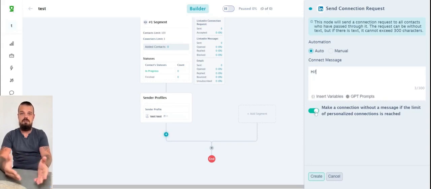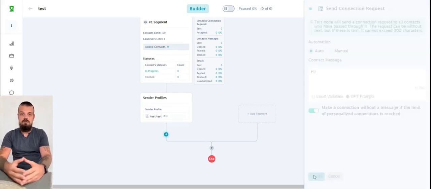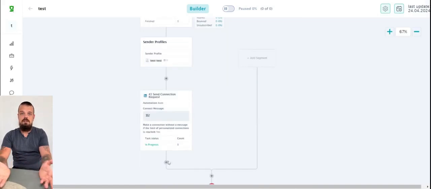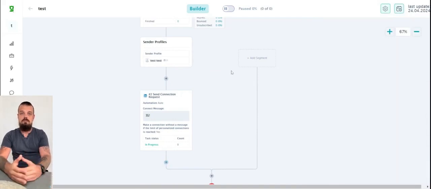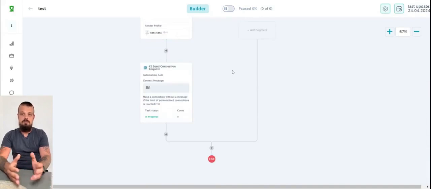I also recommend keeping this switch in the active position, which means that if you run out of the limit for personalized connects, the system will automatically start sending empty invitations without text, so you don't lose the reach that can be achieved in a month due to LinkedIn limits. I also recommend using the withdrawal of the connect and setting it if the lead has not added you to their contacts within 3 to 4 weeks. LinkedIn does not like profiles with too many unanswered requests and keeps an eye on them. By recalling old requests, you protect your profile from unnecessary suspicion.